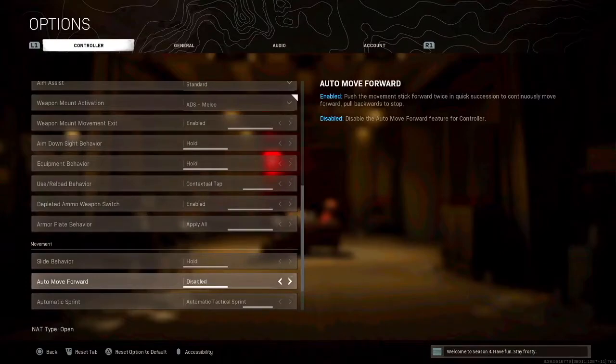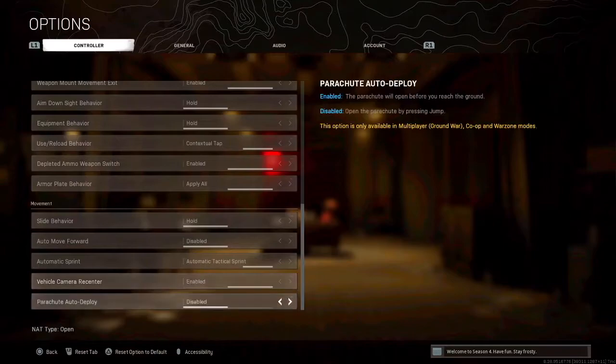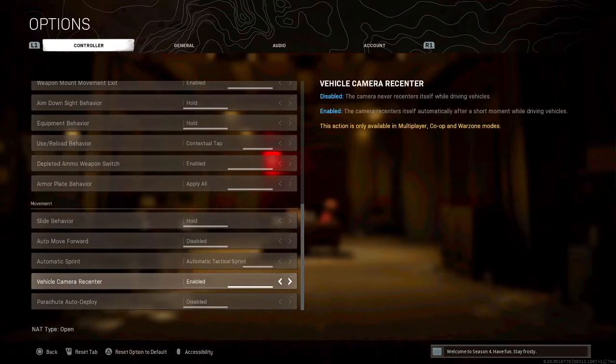Move forward, I don't use that. Tactical sprint, make sure to have this. It's going to make your movement crack, especially if you know how to slide cancel. And parachute behavior disabled, and yeah, you want that disabled because it puts you maybe like 20 feet before you land. So make sure to take that off. You can land way quicker.